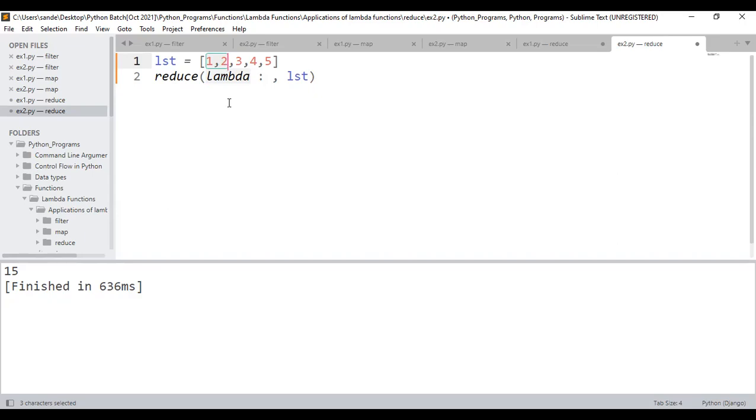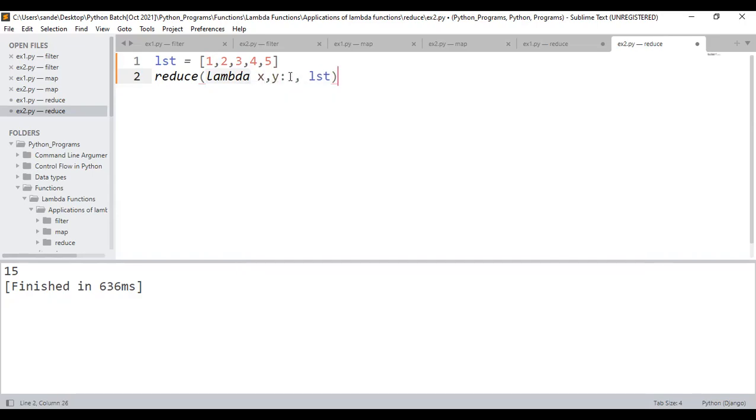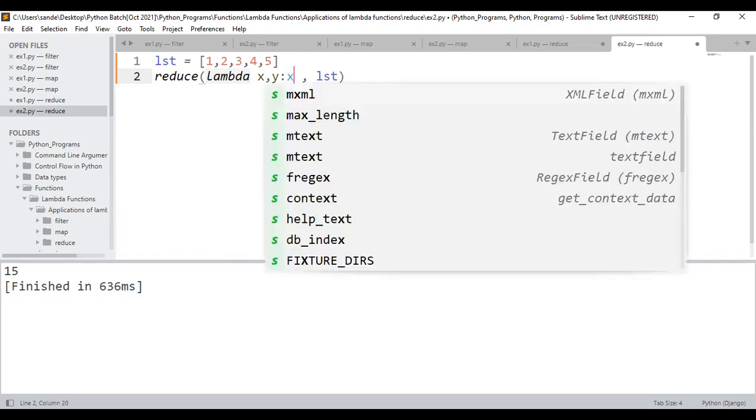X and Y will be the input. 1 plus 2 will be the input. Whatever the input that I'll be getting, whatever the output that I'll be getting, 3. Again, 3 plus 3. Next, 6 is what the output that I'll be getting. 6 plus 4. Are you able to understand? That means X comma Y will be the input. Whatever I'm trying to do, you just try to add X plus Y.